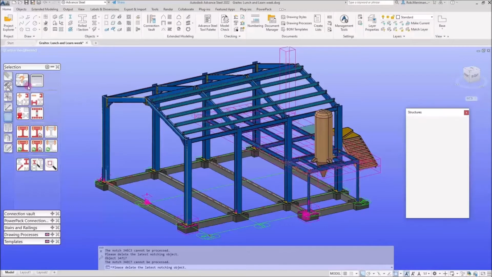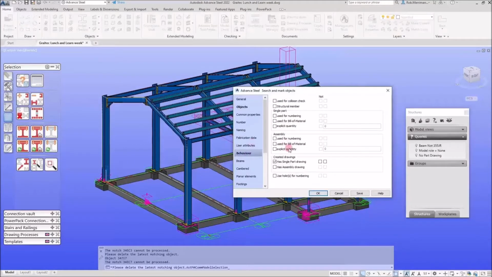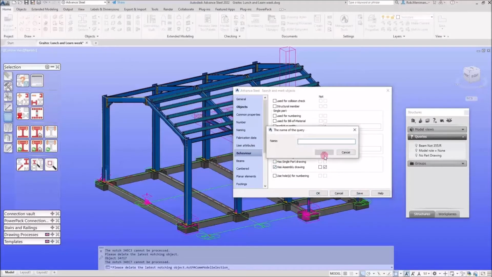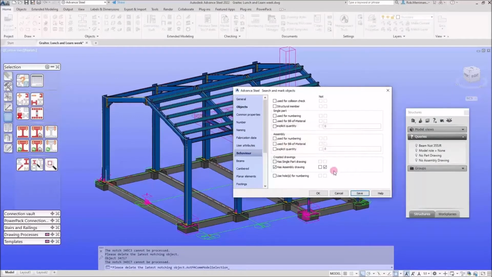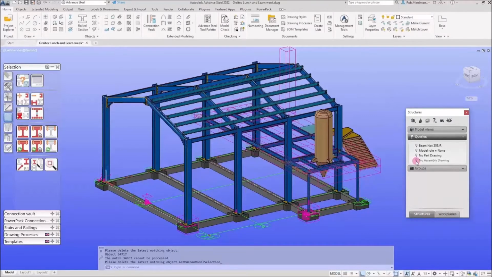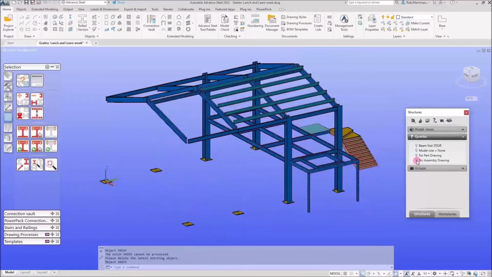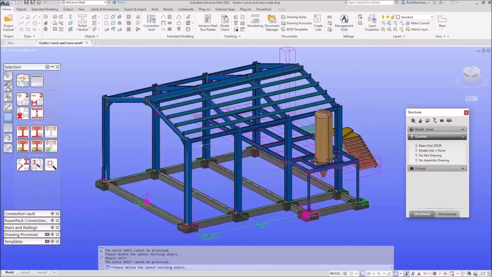So we could do the same. I could go back to my search filter and do the assembly drawings, and I could say no assembly drawing. So those items don't have an assembly drawing. So we could do a search filter for that.